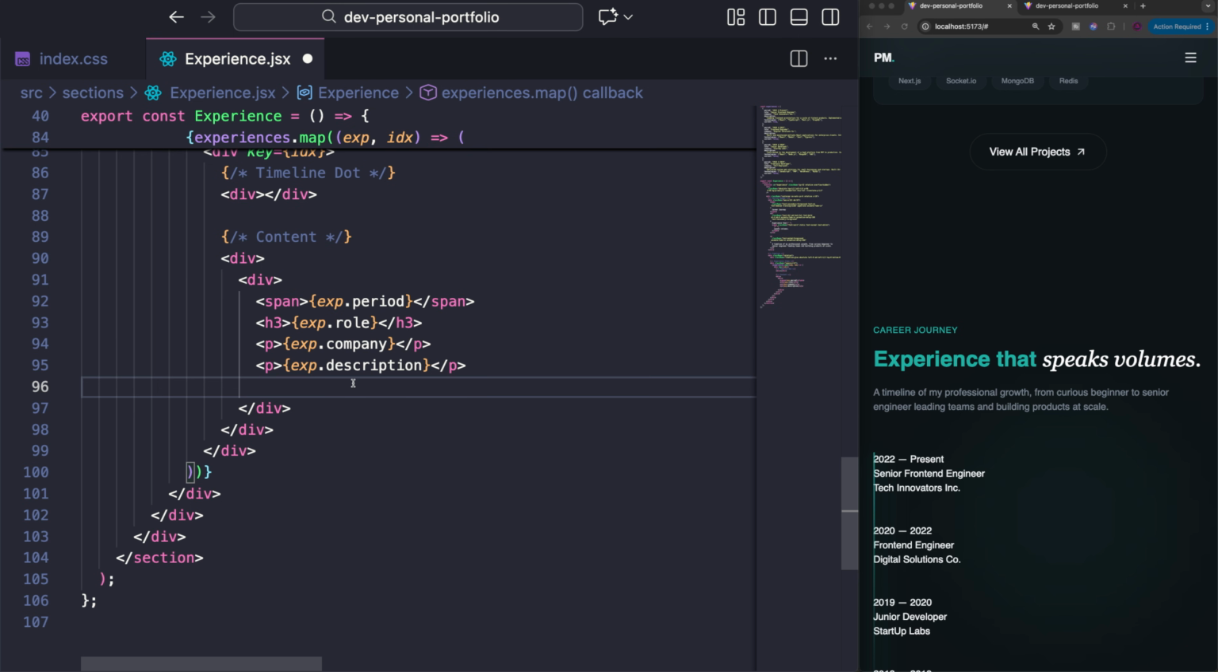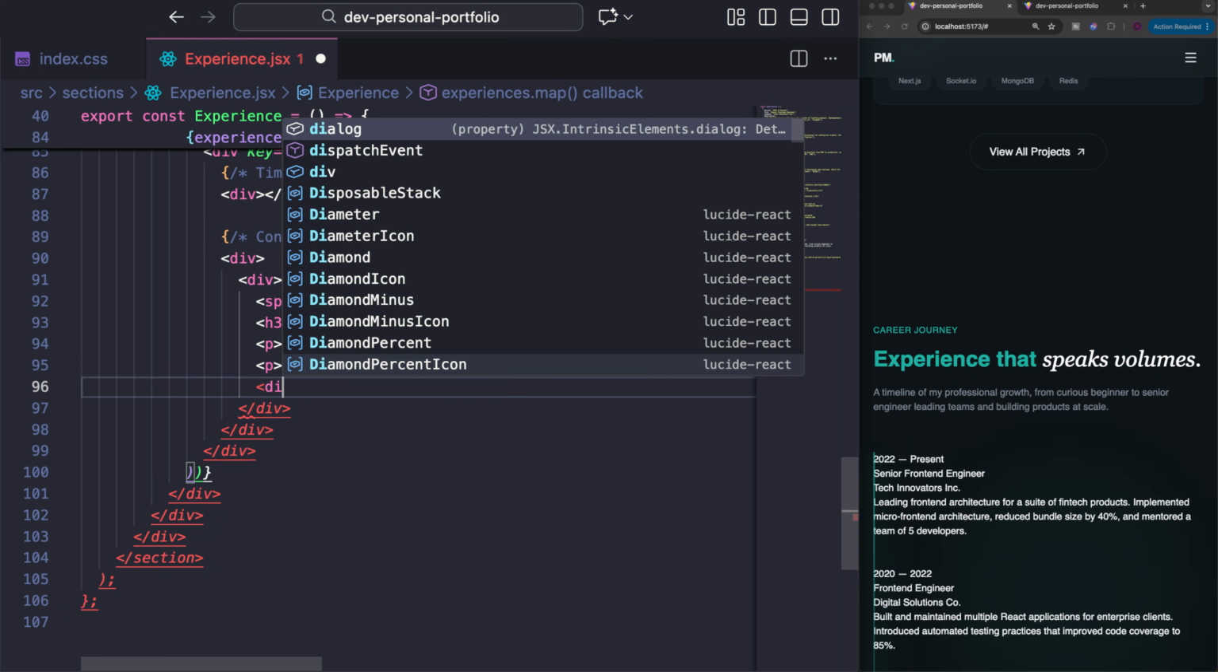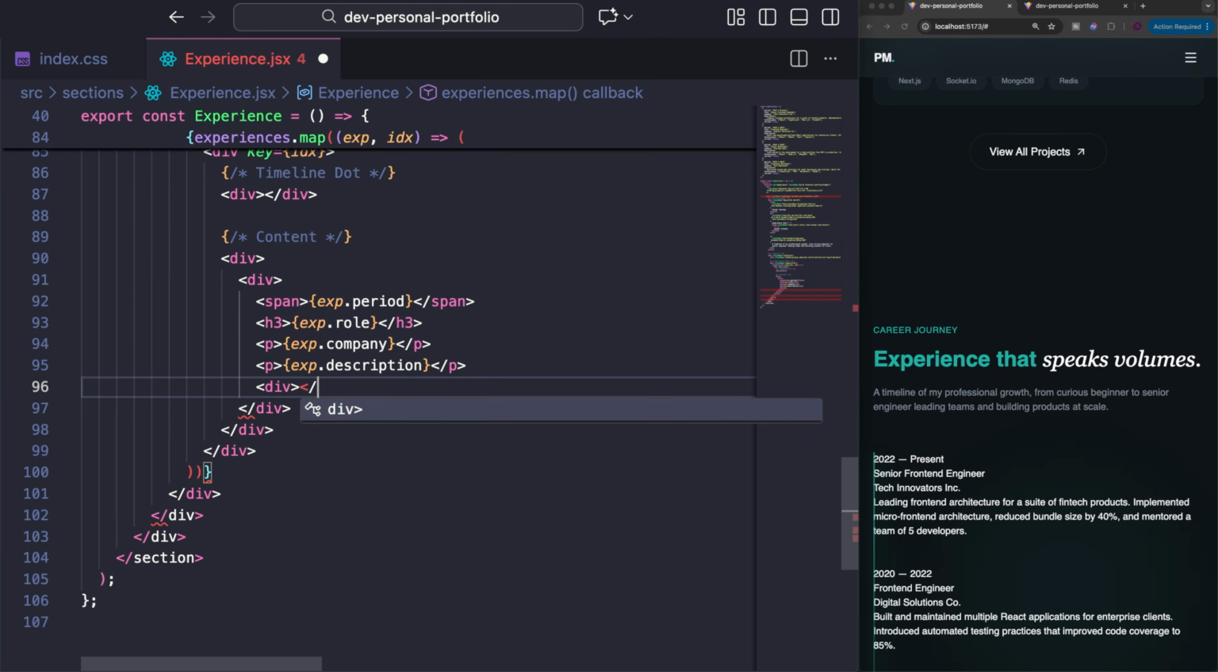And finally, we need to render the technologies. So for the technologies, I'm going to create a div that should loop through the list of technologies in a similar way to what we did with the tags on the project section.